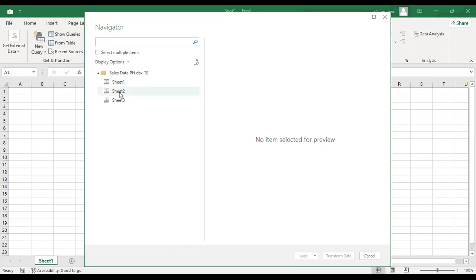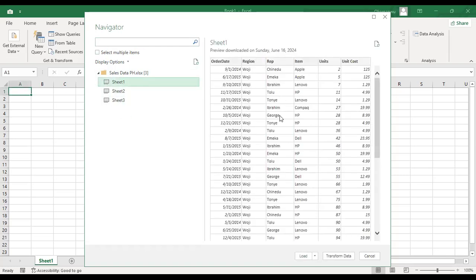So you will see the navigator here. It lets you check any of these sheets, the number of sheets in the particular data I opened. You click on any of these sheets to display a preview here of the data you are looking for. If you check now, I just clicked on sheet 1 and it's showing me this information.